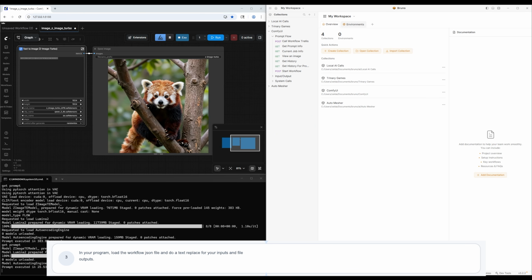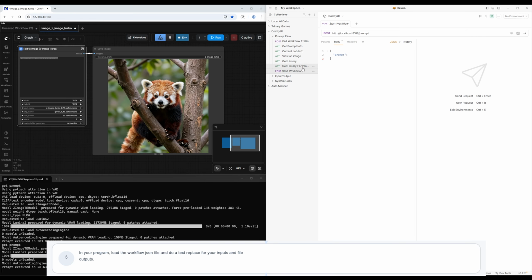Let's go ahead and do our step 3 in our program, which is Bruno. We're going to load our workflow JSON, and then we're going to find all of our little text replacement strings and replace them with our new prompts. So I have this endpoint made. It's going to localhost, and then the port that ComfyUI starts on, and then the prompt endpoint /prompt. So this is a post call, and in the body of this request, we want to make sure that we have this basic JSON already set out. I frequently forget to do this prompt bit, and the API does not like that.